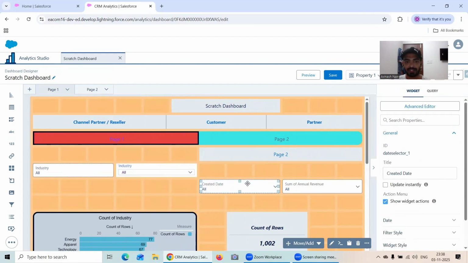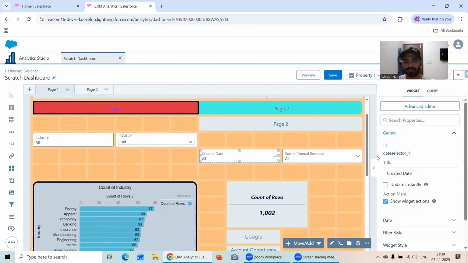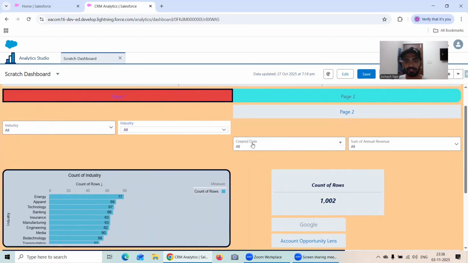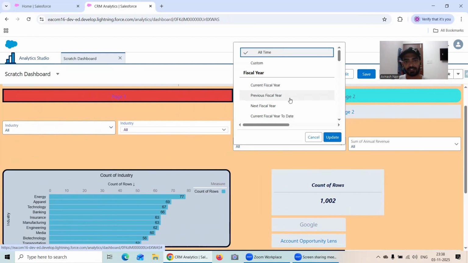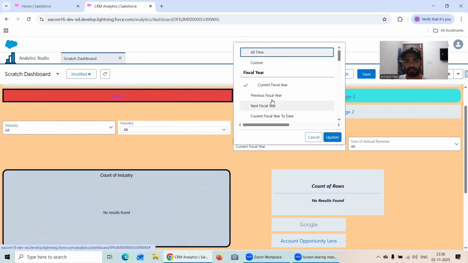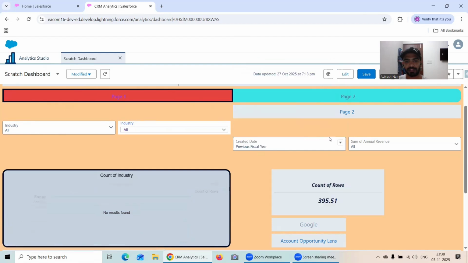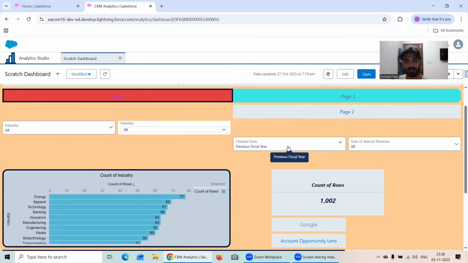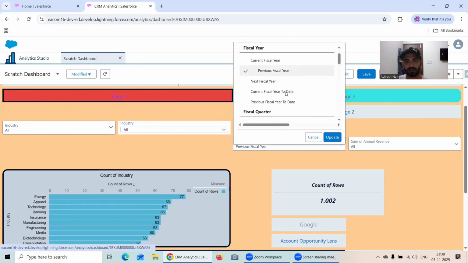Now, if you come over here, this is the date filter. Okay, so that's about this one. Now, this is a date filter. Now, if you see, basically you get all the options to choose the date. For example, you can go for current fiscal year. Okay, you can click on update. We can go for the current fiscal year. You can go for the previous fiscal year if needed. Fine. So this way you can go for any kind of date format.